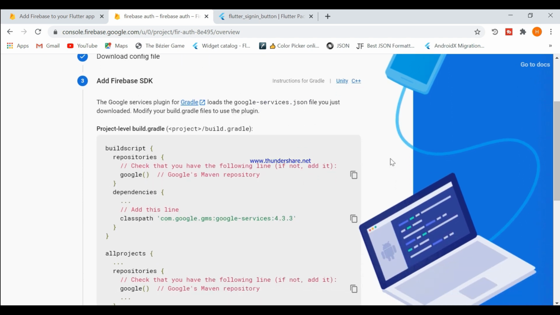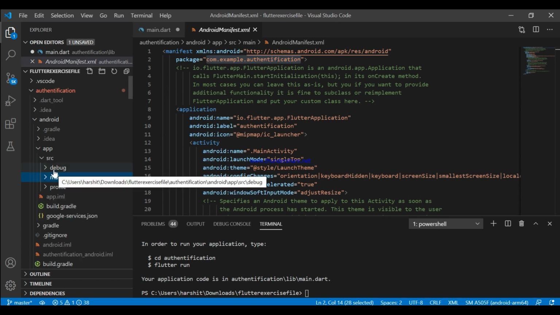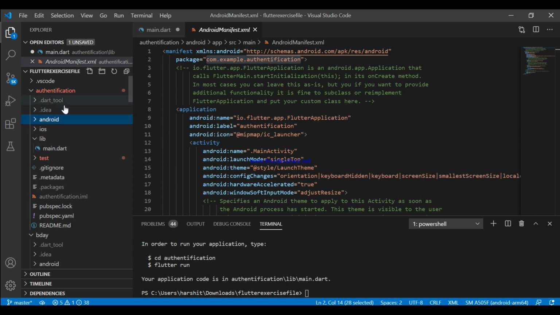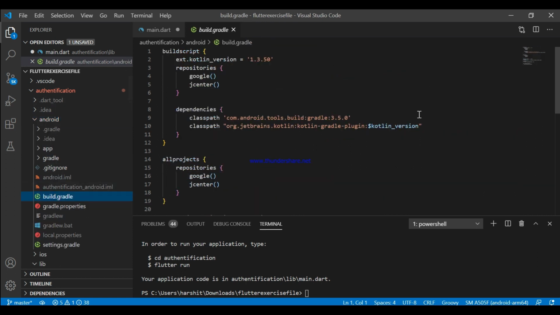Now it's time to copy some files and paste this file in build Gradle. Just copy. For your better understanding, let's minimize these things. Yeah, now it looks good. Just tap on Android, then build Gradle. Just paste the file here, class path.